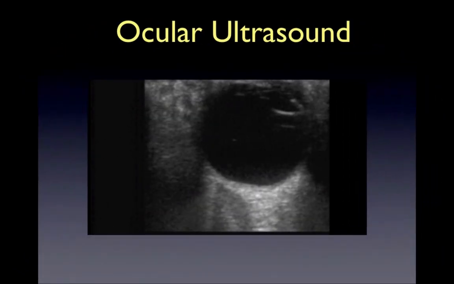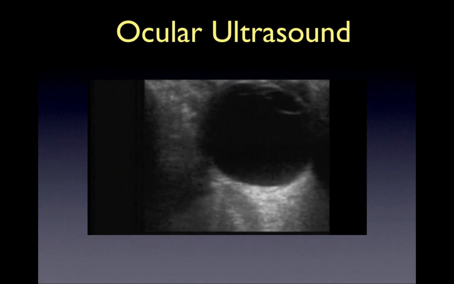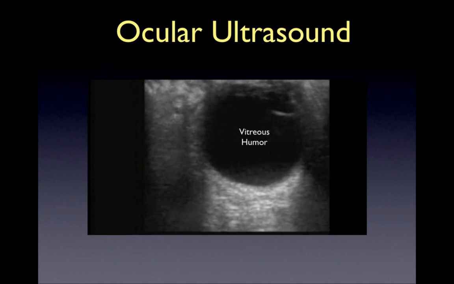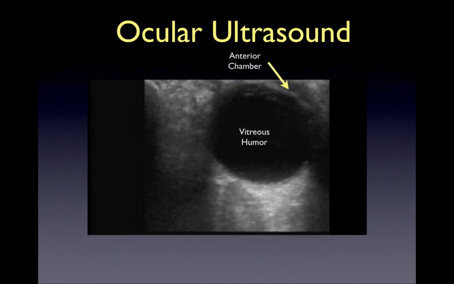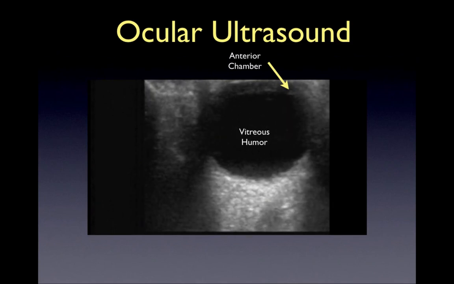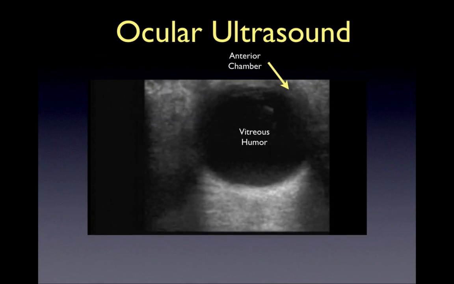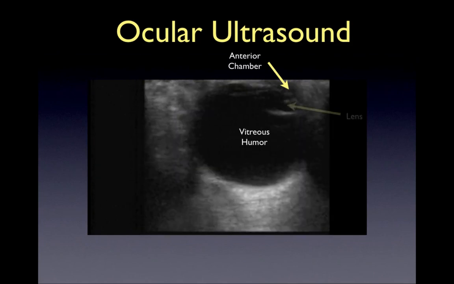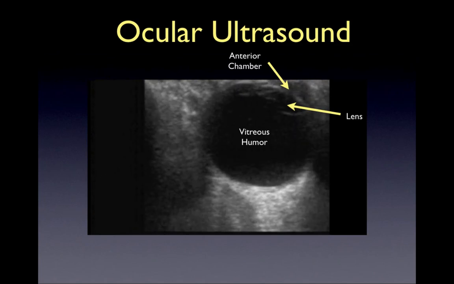So here's a short video clip of someone performing ocular ultrasound. Again, just to go over briefly some of the anatomy. Posteriorly, there's the vitreous humor. On the top of the screen there, when it comes into view, you can see the anterior chamber, and then just posterior to that is the lens.